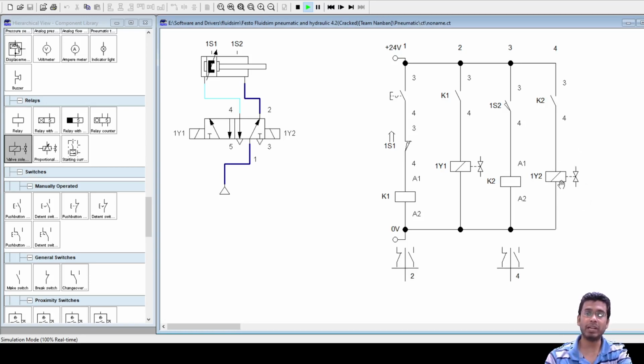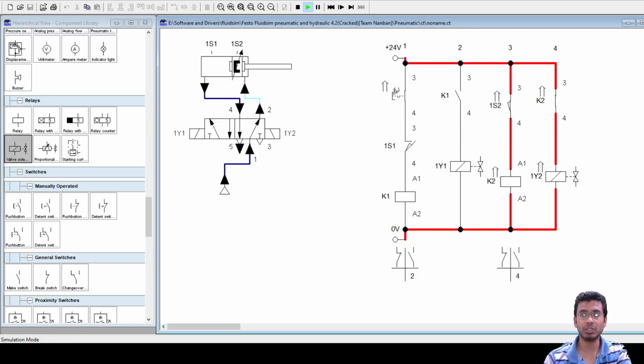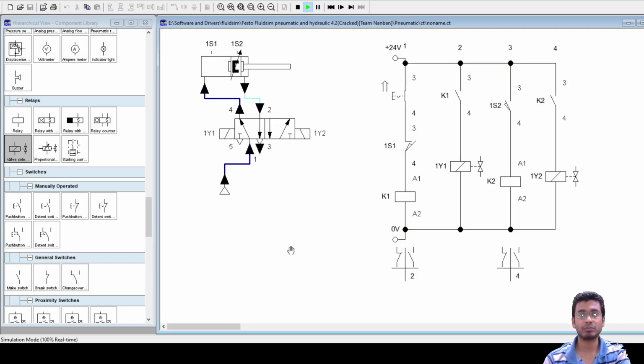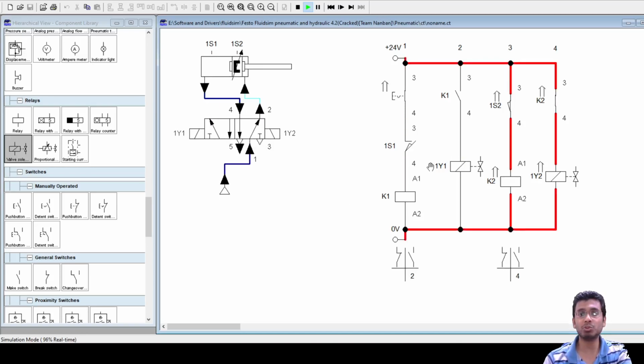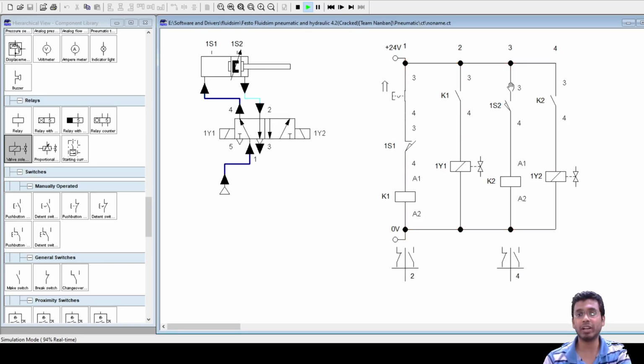The moment it retracts back, again the same circuit will get completed. 1S1 will get actuated. Why? Because this is a control switch in which you have your signal here. So this cycle will continue until you stop this switch. See these movements of 1S1 when it is opening and closing. Similarly, your 1S2.